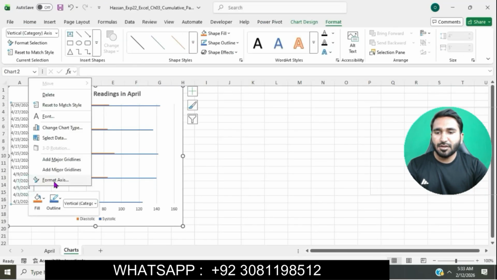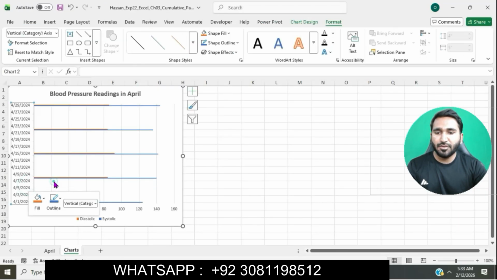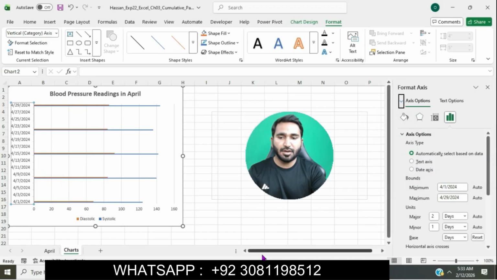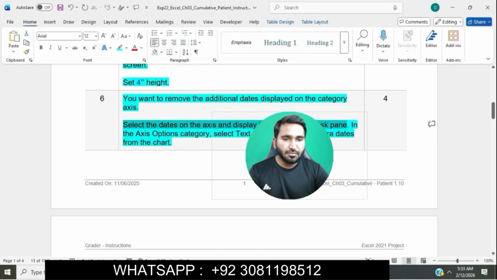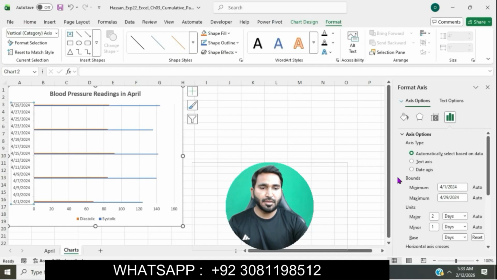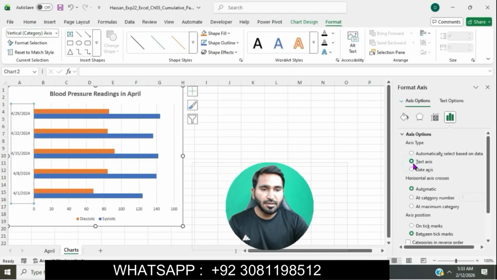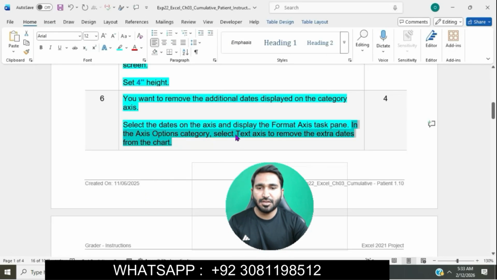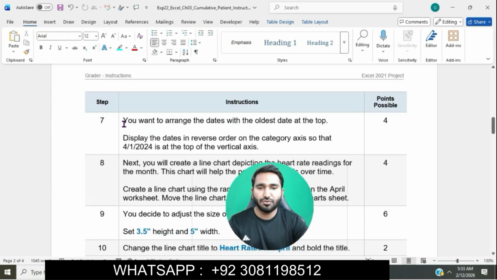We will select this date, right click on these dates, click on format axis. Okay, click on format axis. In the axis options category, select text axis to remove the extra dates from the chart. Okay, we will select text axis and then we will remove extra dates from the chart. This is so good. You can see I have done 6 questions of this assignment so far.